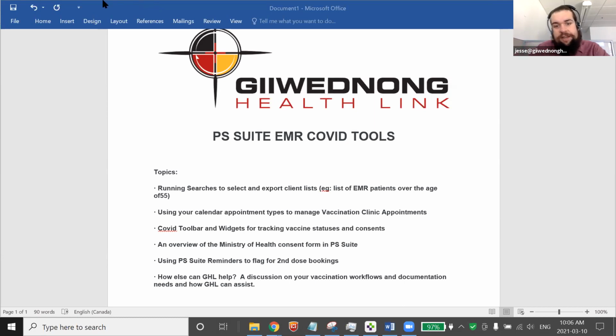COVID toolbar and widgets for tracking vaccine statuses and consents. This is using the dashboard feature that some of you might be familiar with. We're going to go briefly over the consent forms and the documentation that's required from the government with regards to administering these vaccinations. And then some PS Suites reminders of how to set up ways that a provider is able to keep track of who has received the COVID vaccine, who hasn't, and when it's appropriate to have the next one booked. So without further ado, Brian, if you don't mind, I'm going to share my screen.